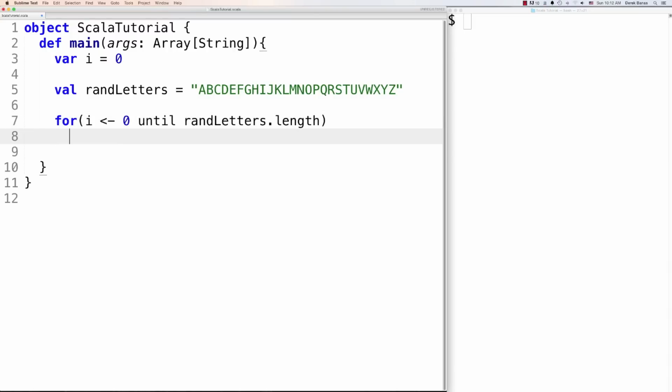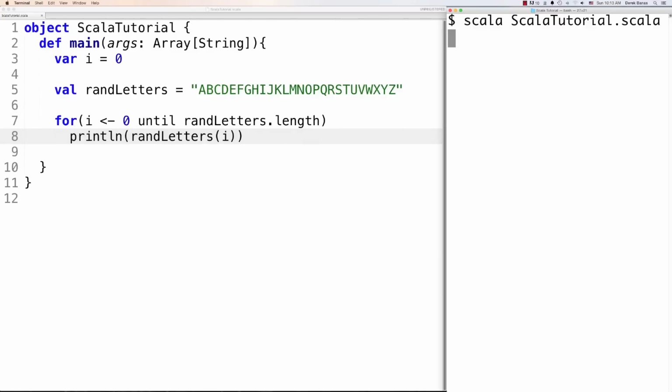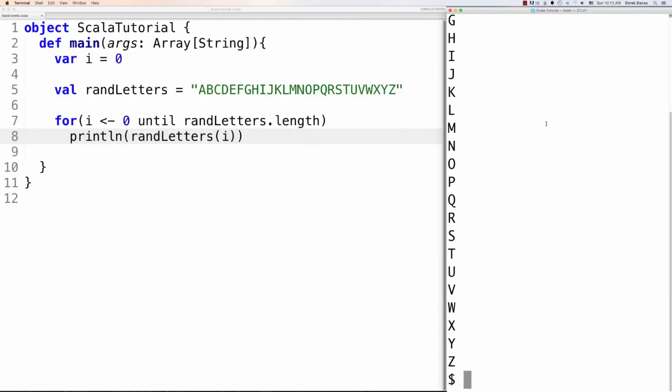And then if we wanted to come in here and print out specific letters from this string, we just go random letters, and then inside of there, instead of our square brackets, we put those inside of parentheses. That's a common error, so I'm just pointing that out. And you can see there it went through all the different letters and printed those out on our screen. So that's how we'd use until.